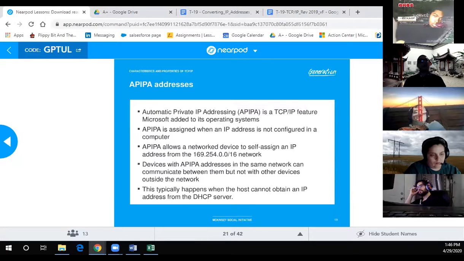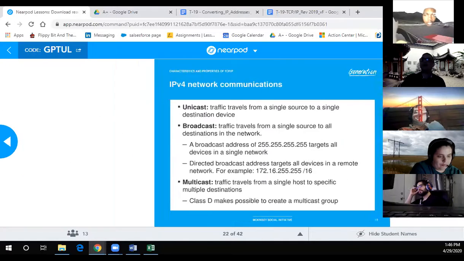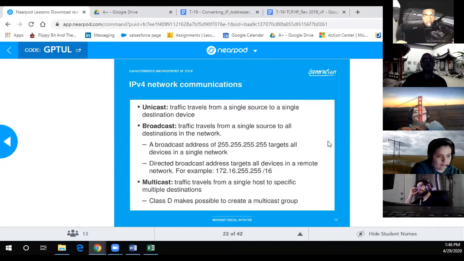Most likely, you're obviously not going to have a default gateway to get out, but you will at least be able to talk to each other. Any questions for the APIPA? All those addresses are lost. Those are a private IP address range that is completely lost. Nobody can use it.